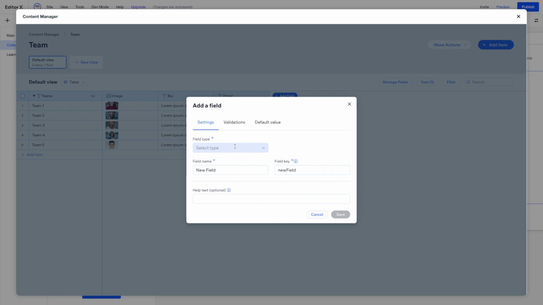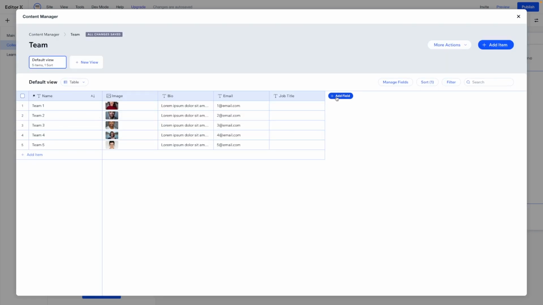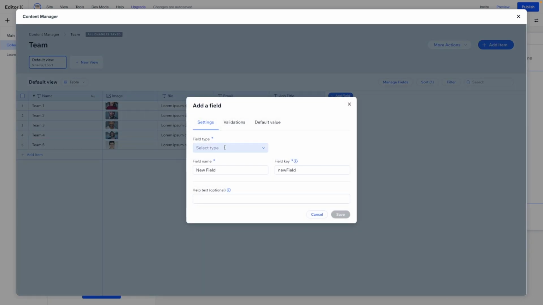So what I want to do is create a field for maybe their position type. So we want this one to be a text, and maybe we can call this one job title, just like that. Perfect. And then we'll create one more for order. So we'll go ahead and select field type. We want this one to be a number, and we want this one to say display order.